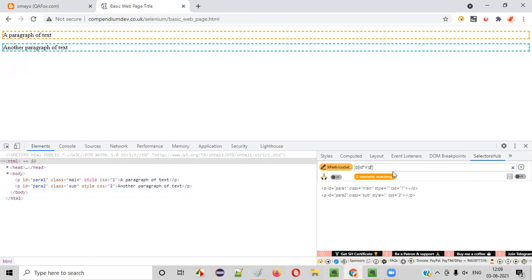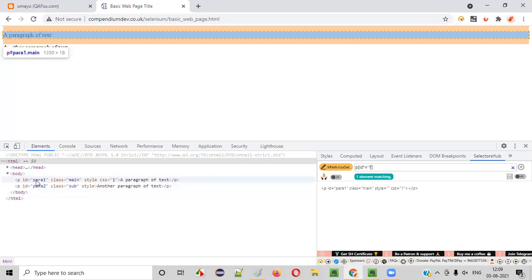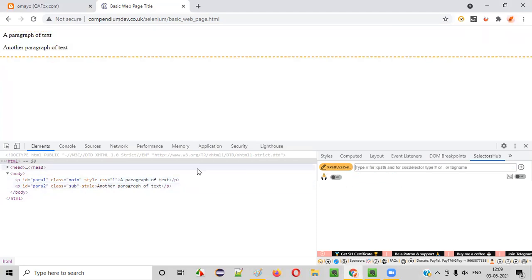If I give something like id of 1, a paragraph having the 1 in its id attribute value, anywhere it can be, either in the middle or at the end. Here at the end it is there, so it's locating.